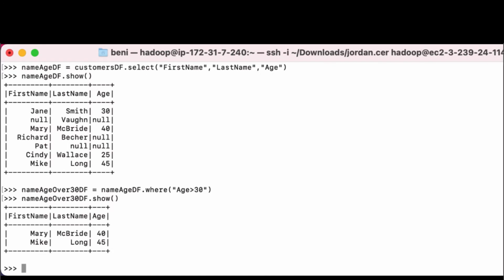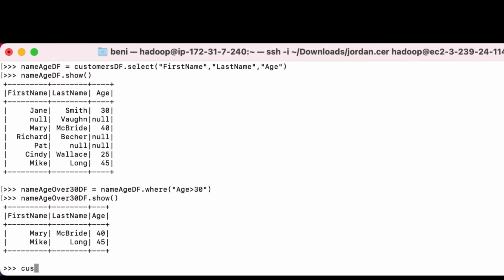One powerful feature of data frames is that we can perform multiple transformations in one line. For example, we can combine the above commands that we just used in a single line. We can simply type customers_df.select(first_name, last_name, age).where(age over 30). So let me copy and paste that here. All the separate commands are included here. If we do a show, you'll see the same results that we performed with multiple commands.